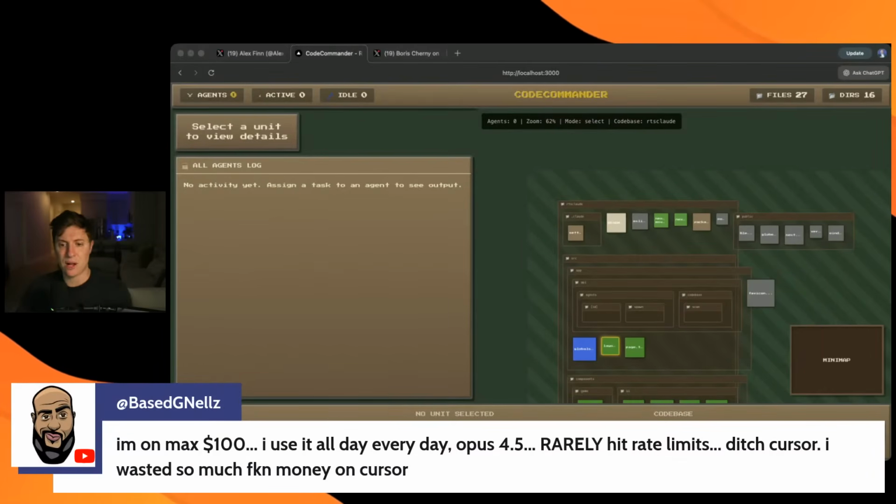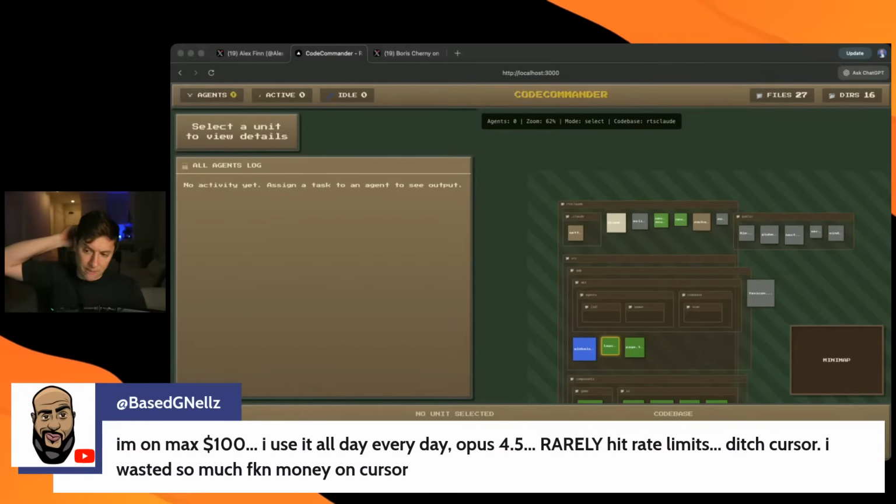I'm on max $100. I use it all day, every day. Opus 4.5 really rarely hits rate limits. Ditch Cursor. I wasted so much money on it. There's no point in having Cursor anymore. Claude Code's better in every way. And I don't mean to crap on Cursor, and I know there's a lot of really good people that work for that company. But Claude Code's the best product out there.